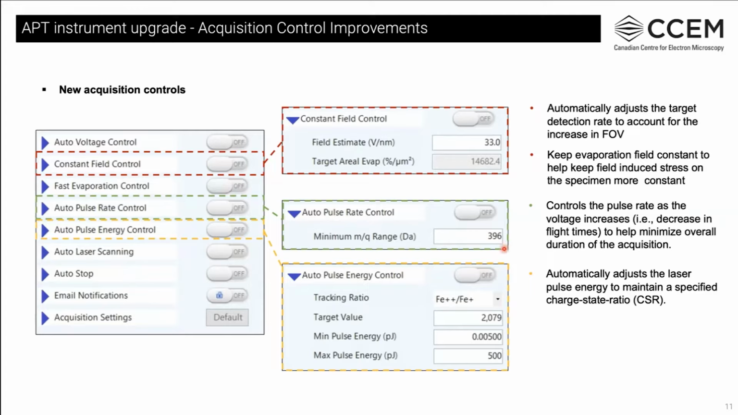mass spectrum. The auto pulse energy control is another powerful feature that lets you maintain the charge state ratio at a constant value. This means that the laser pulse energy is controlled by the software, and it is adjusted so as to maintain the user specified charge state. This feature can be particularly useful when trying to evaluate repeatability of atom probe results.